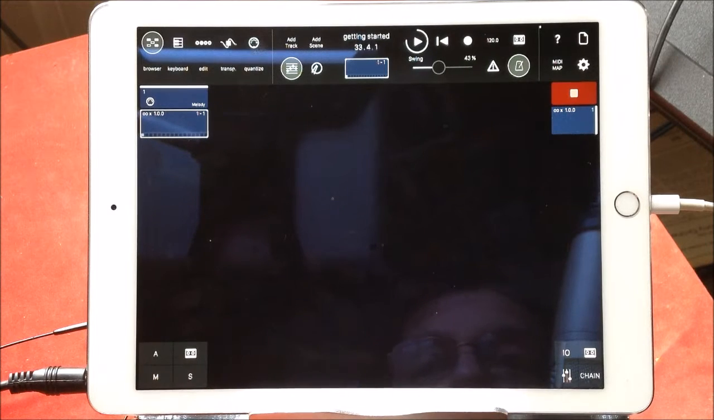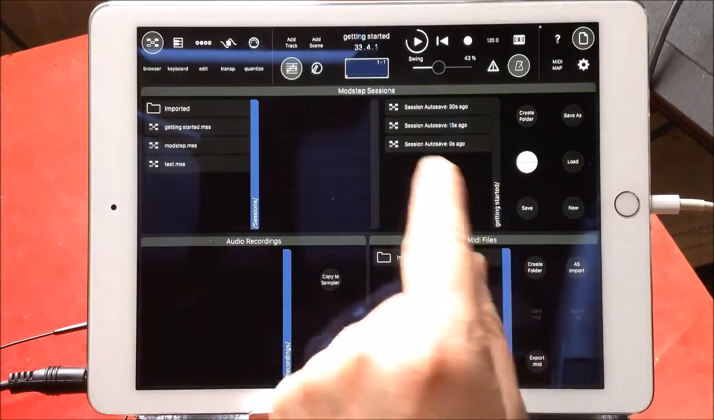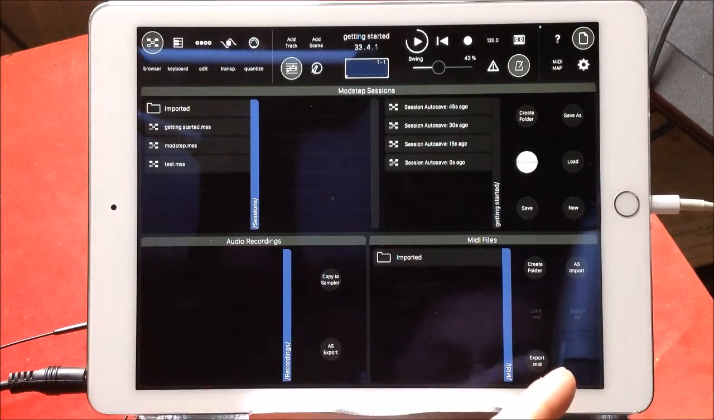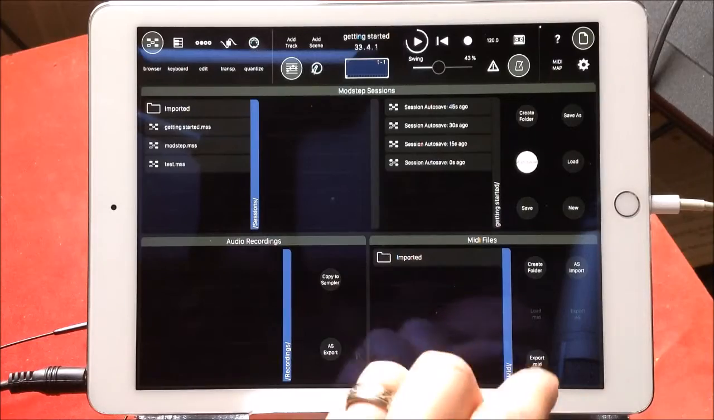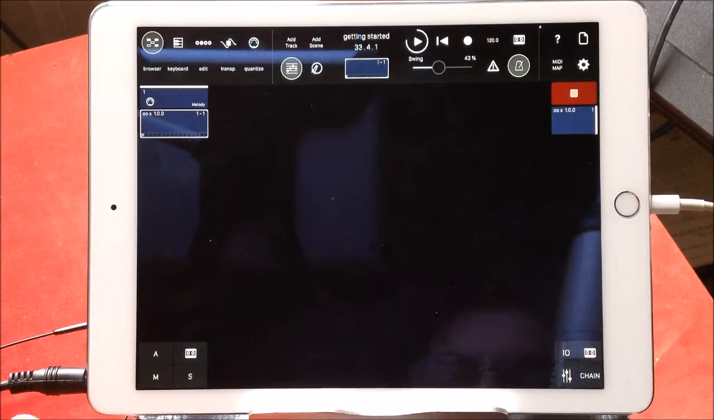Okay, so first of all, when you open Modstep for the first time, it looks very daunting. There's a lot going on on the screen. They've got a big project loaded. Don't worry, go to your projects here and select a new one, name your new project, hit enter, and then you will be presented with this completely clean screen.